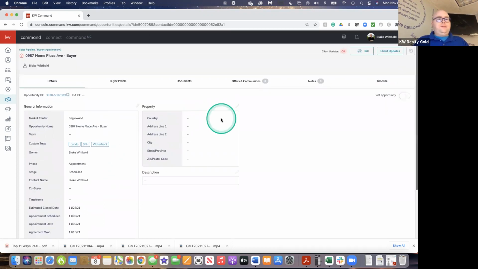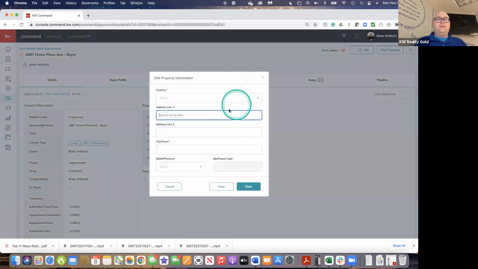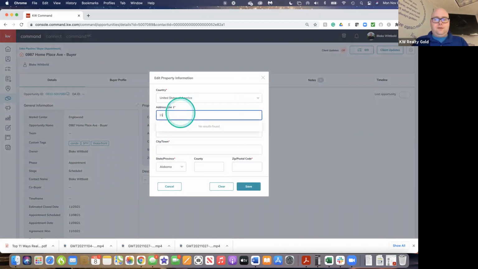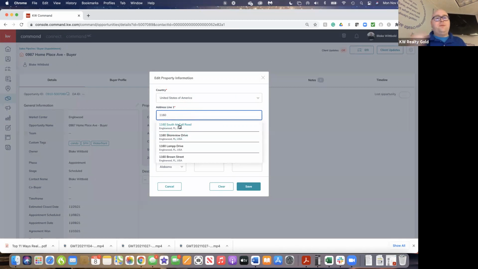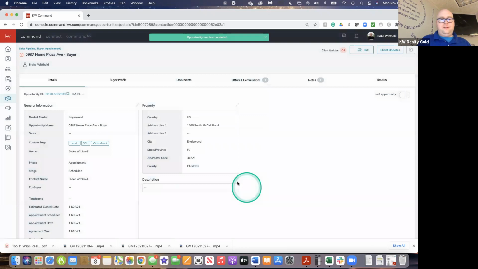The property. So this is a buyer's pipeline. So the property isn't going to come along until they're basically, yep, I want to put an offer in on this. So you can put that property address in here. So I started typing and it brought up a bunch of addresses. This is off of Google Maps. So I'm going to just choose the office address. And I'll click save and it puts it right in here.